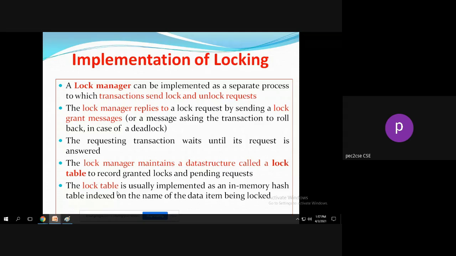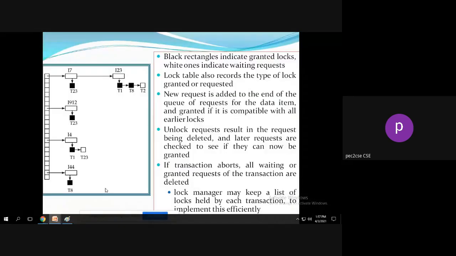So lock table is maintained as a hash table, and in the hash table it is using an index. What is it using as an index now? Data item. Data item is used as an index. So this is your lock table structure. So hash table structure is given. From the hash table, it is pointing to the data items.